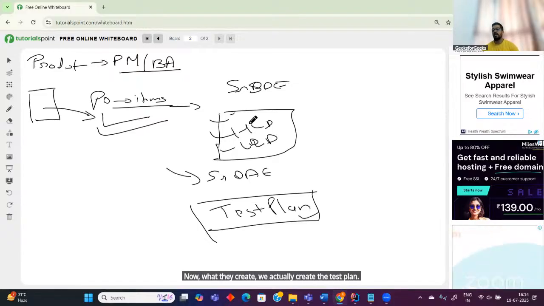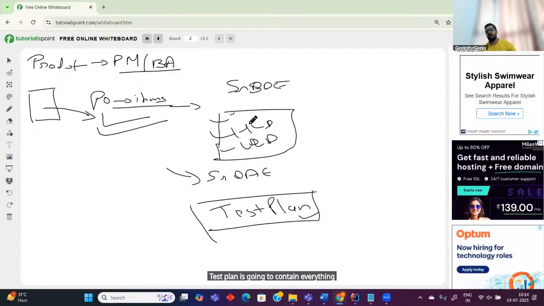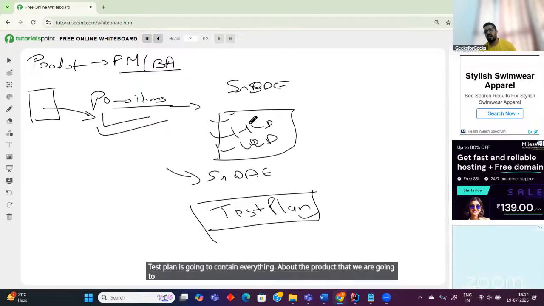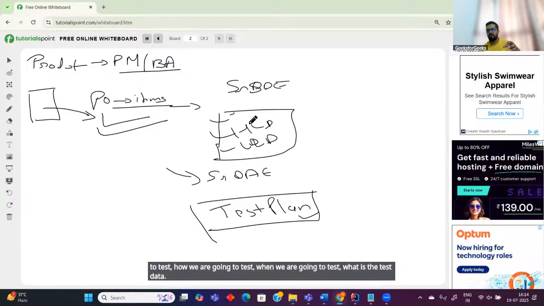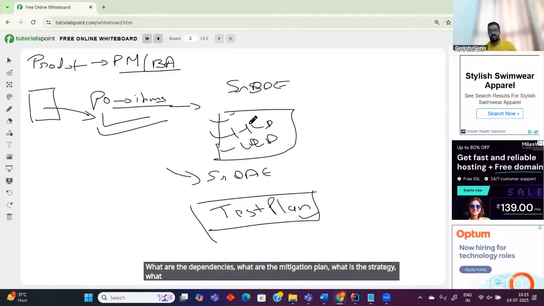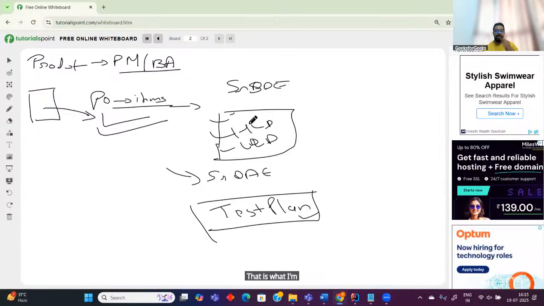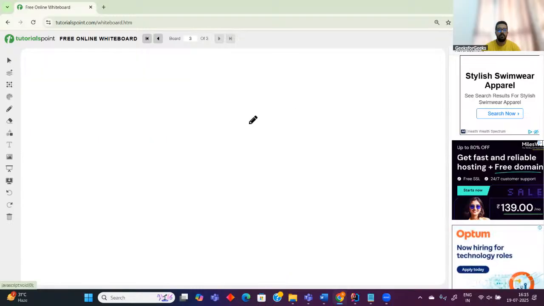What is a test plan? In brief, the test plan is going to contain everything about the product that we are going to test, how we are going to test, when we are going to test, what the test data is, what the dependencies are, what the mitigation plan is, what the strategy is, and what all kinds of testing I am going to do. Everything is going to be a part of my test plan. Now, the test plan is ready.